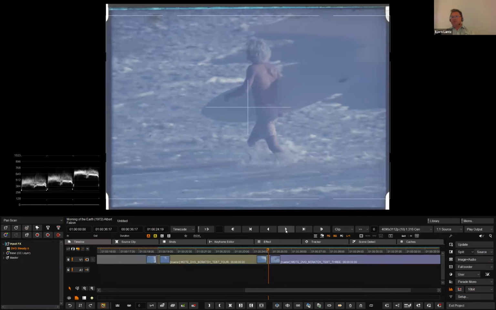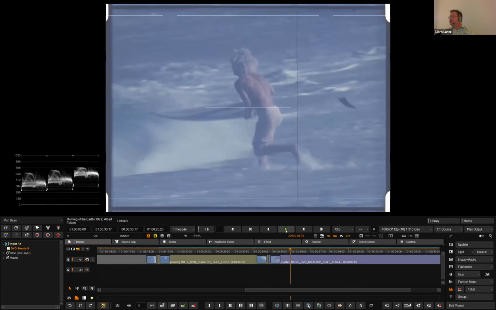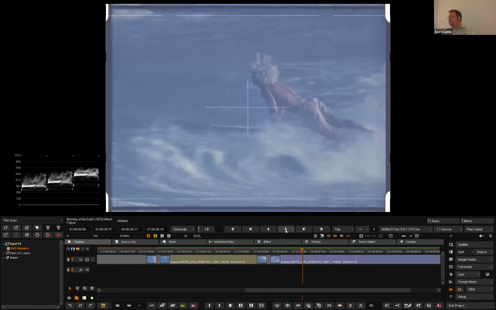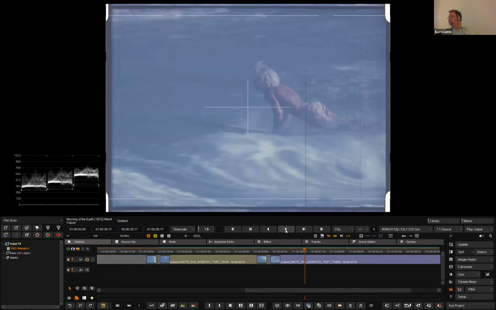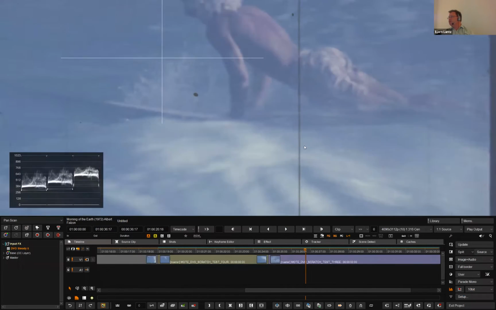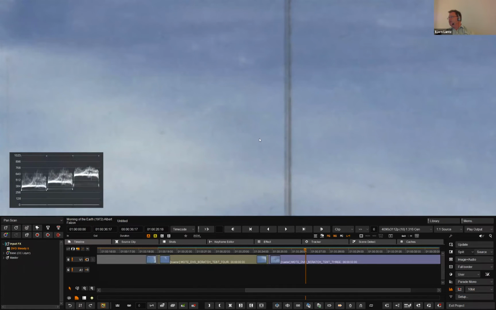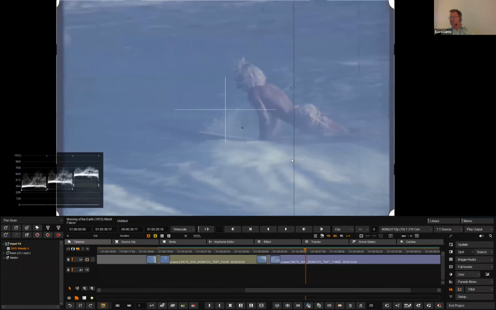and as we play, we can see that you have some, well, quite heavy scratches here. So we can see like this over here, for instance.